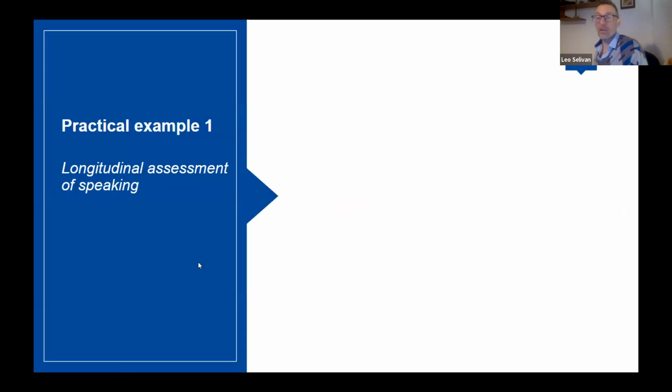So for example, this one, a longitudinal assessment of speaking. Longitudinal is as in assessing learners' speaking over a period of time. So again, it's very common to assess learners' speaking by giving them some kind of speaking tasks to perform in pairs or as a monologue, usually at the end of the course. But it can also be done throughout the course. You can also assess your learners on an ongoing, or continuous basis.